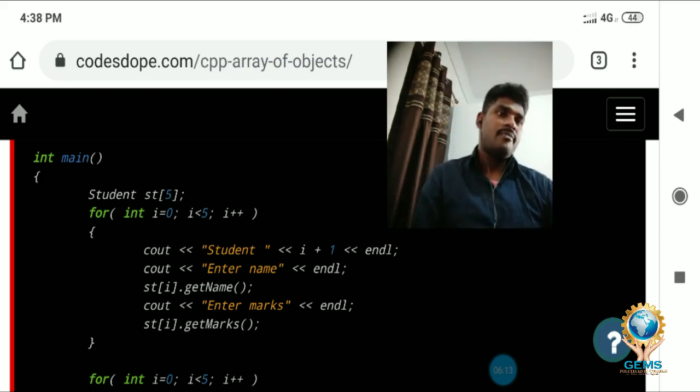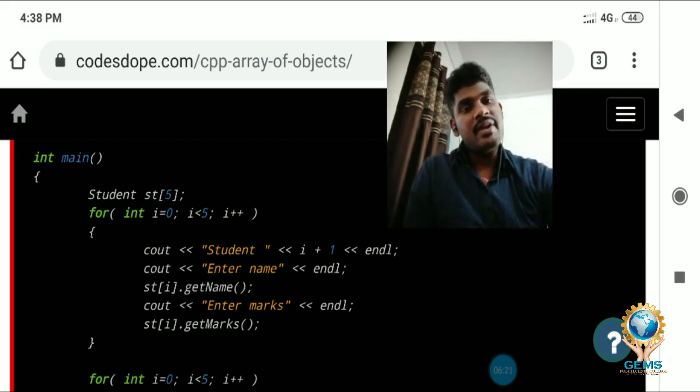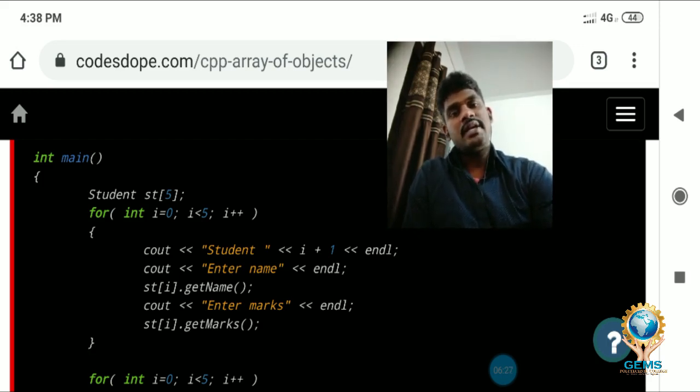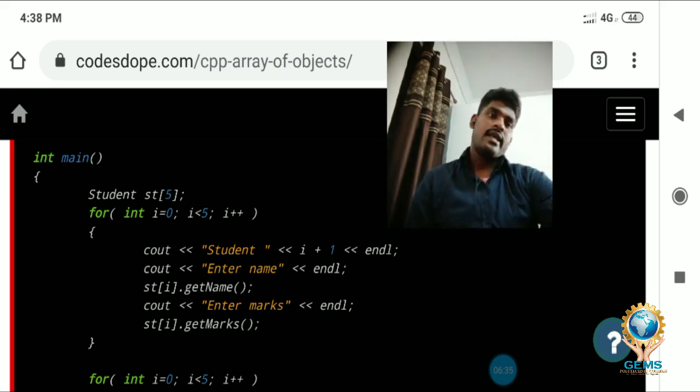I am not taking 50 elements here; for the time being I am taking only 5 elements. That's the array size. Here an element is nothing but an object. What is the element? Element is nothing but object. I am taking 5 objects here, and each object is considered as one element in the array.